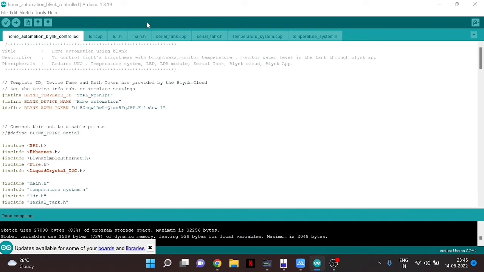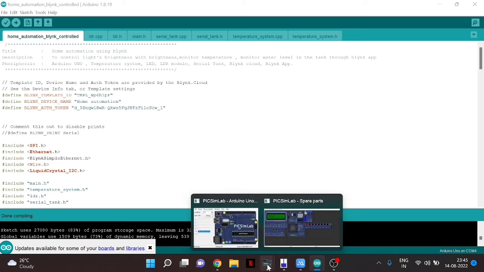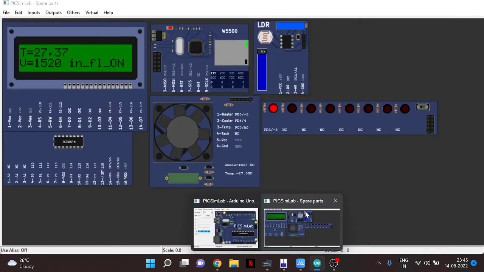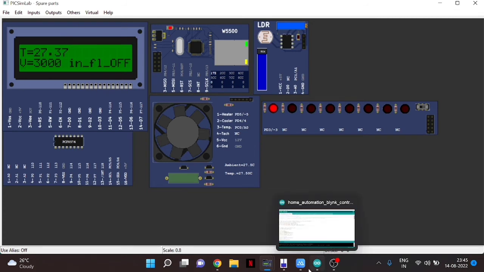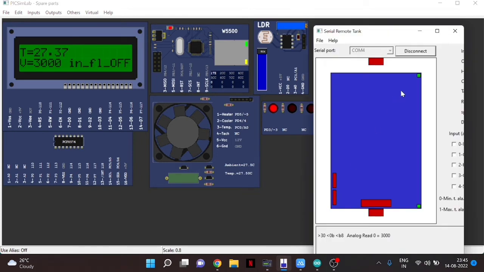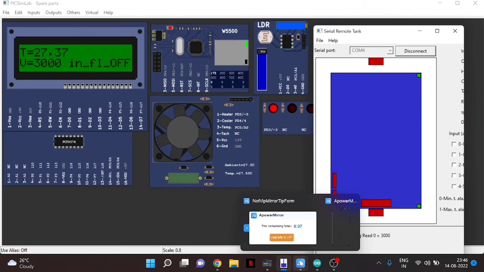So this is the whole code of the project, and this is the PiximLab. Here we have this screen like we saw in the screenshot. This is our tank which is currently full. Now I'll be controlling it with my Blynk app. I just mirror screened my mobile.